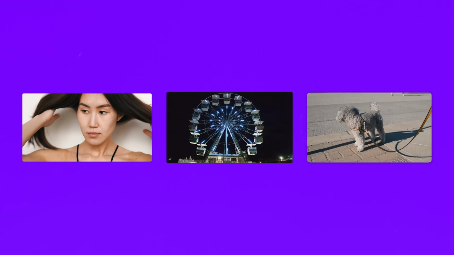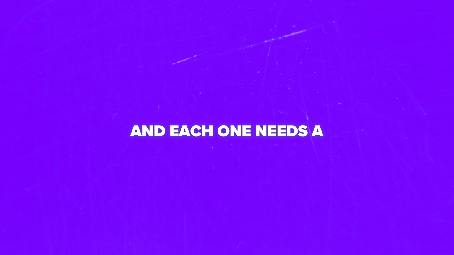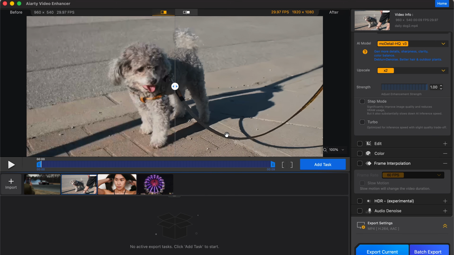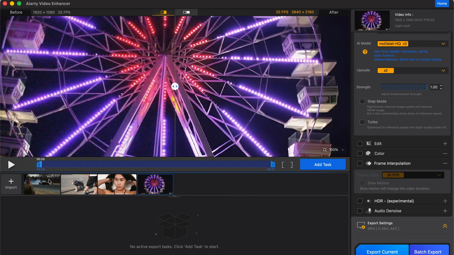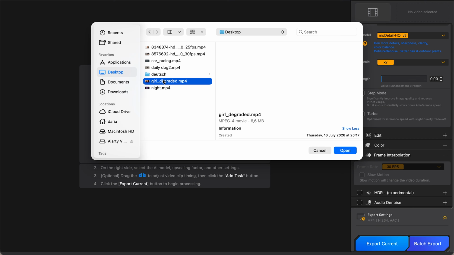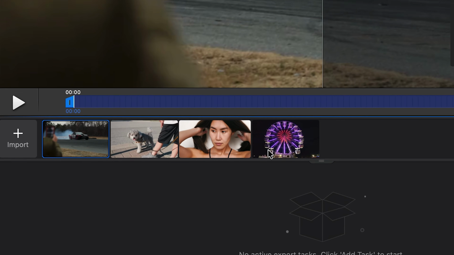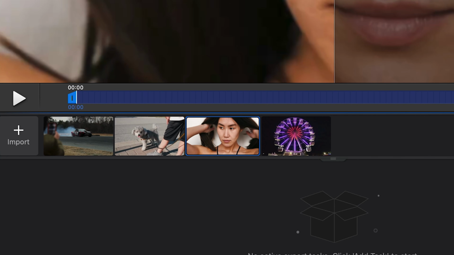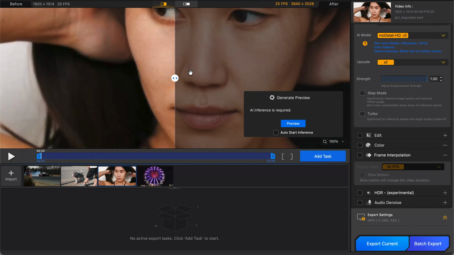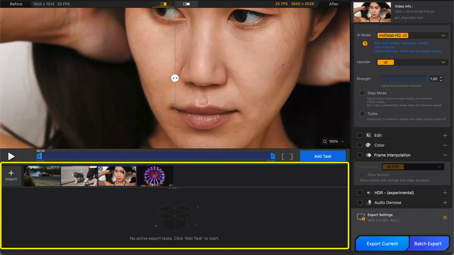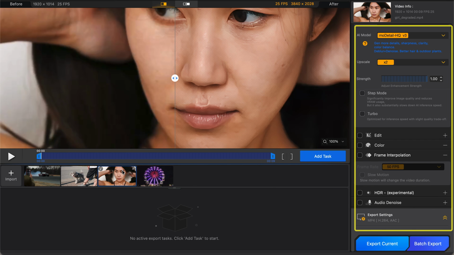Guys, I've prepared 3 short clips for this test, and each one needs a different kind of enhancement. We'll work through them one by one and see how the model choice changes depending on the footage. I'll start by clicking the plus button and importing all 3 degraded clips at once. They appear as separate thumbnails across the top, so I can switch between them while keeping everything inside one workspace. The main preview takes up most of the screen, while the timeline below helps us move through the selected clip. All enhancement settings are located on the right, where we can choose the model and output resolution.